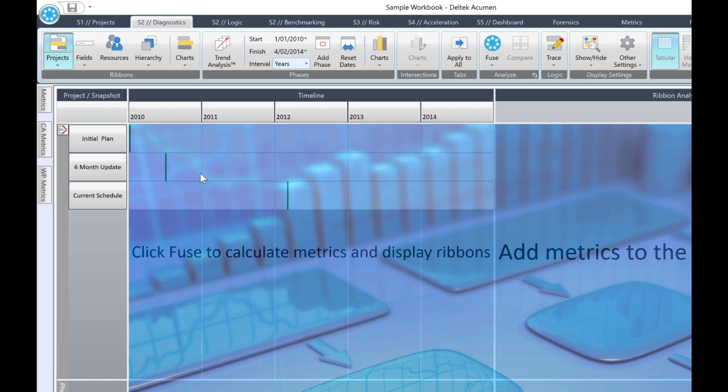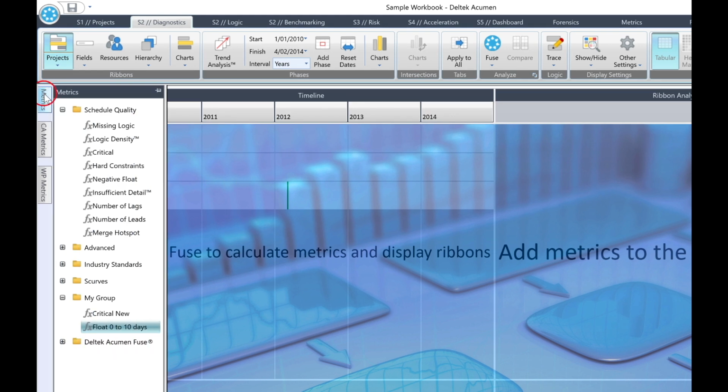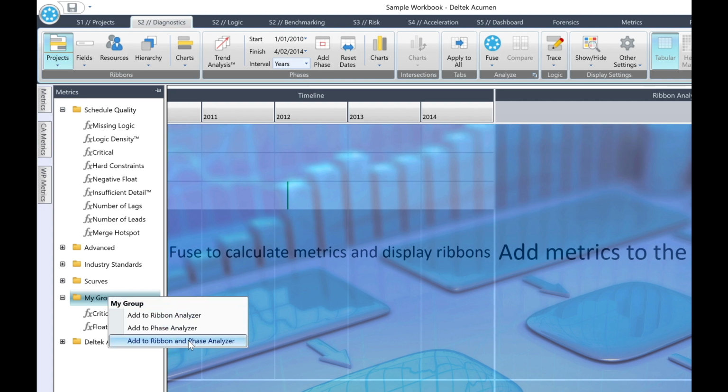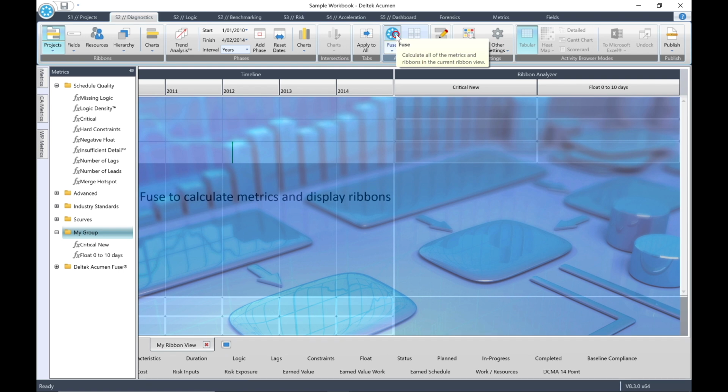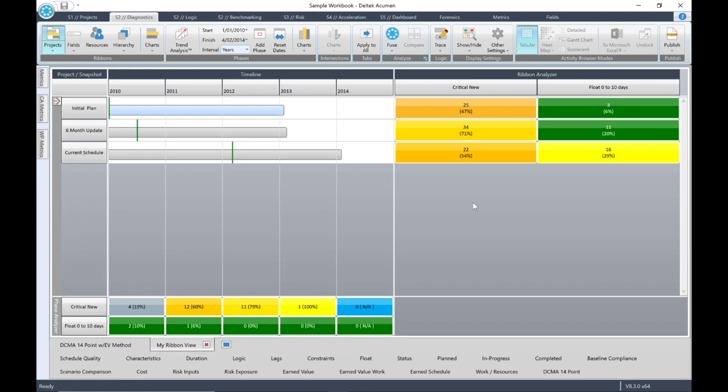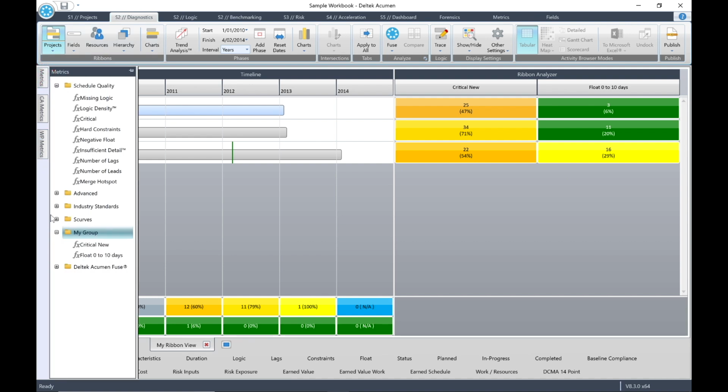From the Diagnostics window, click on the left-hand Metrics tab. Then right-click on My Group, then click Add to Ribbon and Phase Analyzer. If you then click Fuse, you'll see that your new ribbon view appears in both analyzers. You'll probably note that you can't see the score. This is because you have to add the metric for score from the Metrics tab. Click the Metrics tab again.